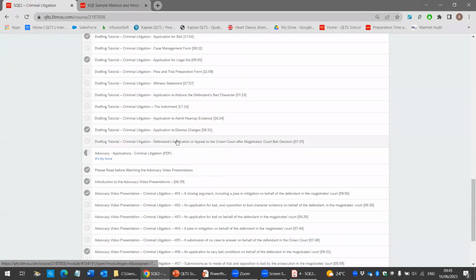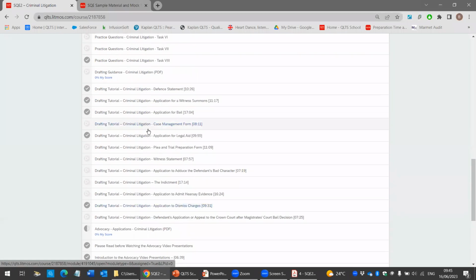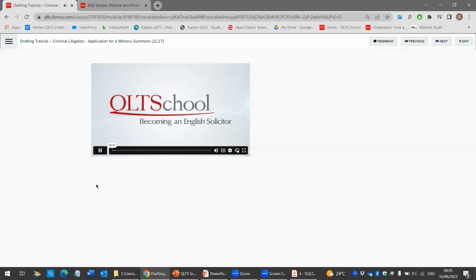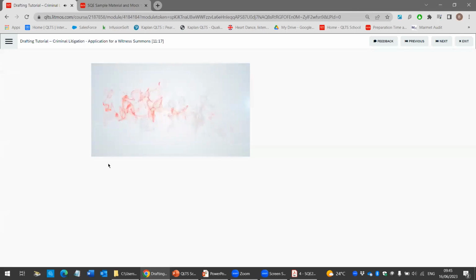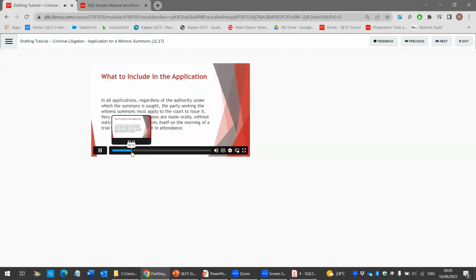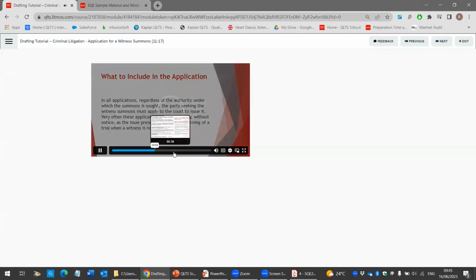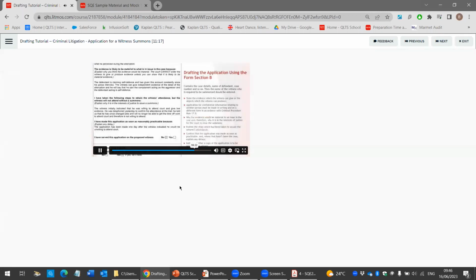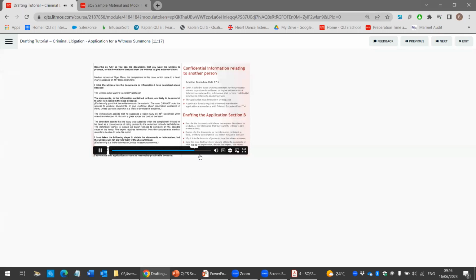So let's have a look at another drafting tutorial. Let's go for application for a witness summons. A bit more detailed here. And again, it's talking you through what the form is, what to include in the form, and then, of course, actually how to complete it.